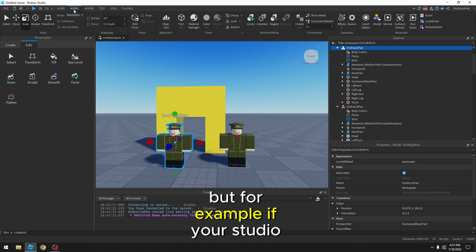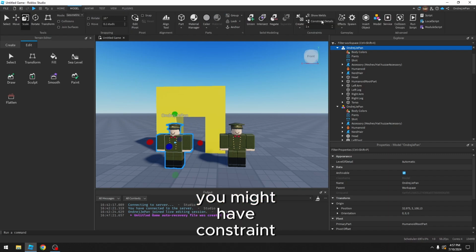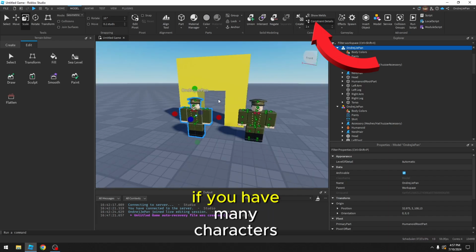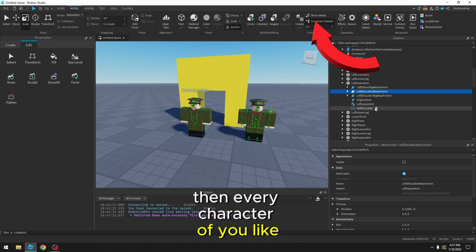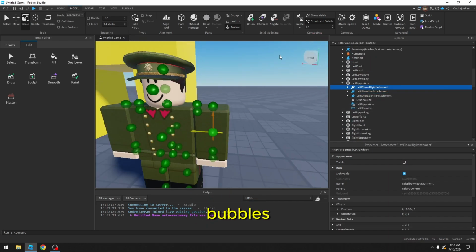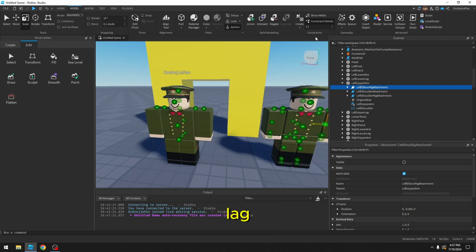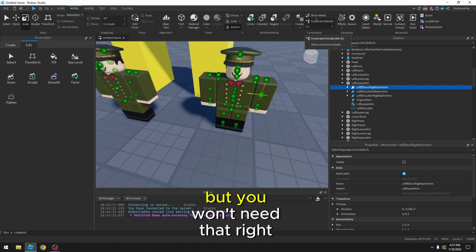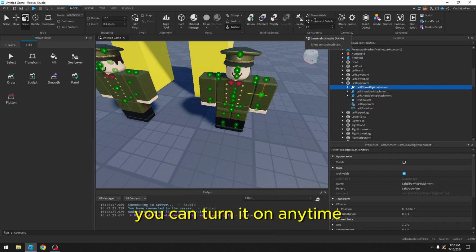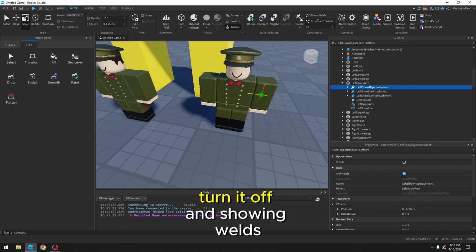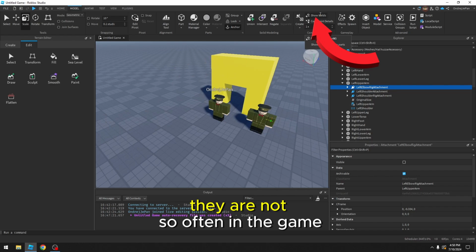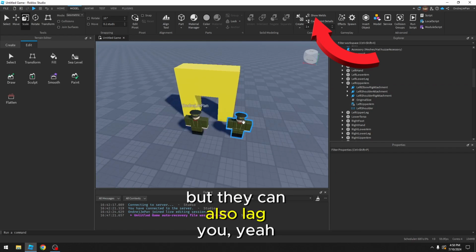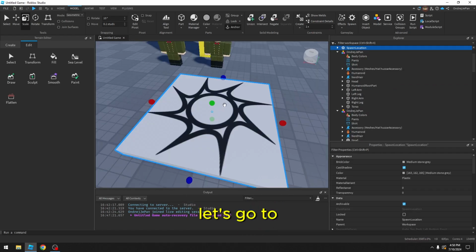But for example, if your studio is laggy, you might have constraint details on. It is right here. If you have many characters spawned, then every character will put on himself these green bubbles and they make your computer lag. I think this is for animation or welding or both, but you won't need that right now. You can turn it on anytime, but if you want better performance, turn it off. And welds, they are not so often in the game, but they can also lag you and your computer.